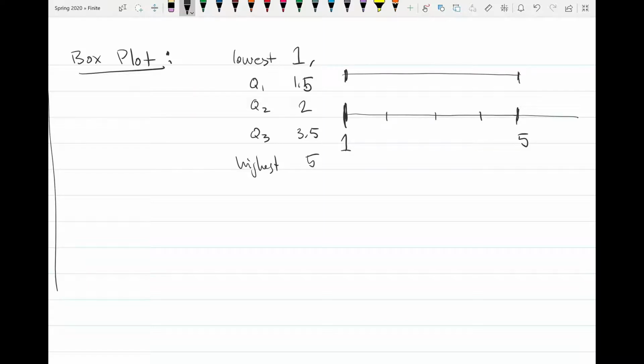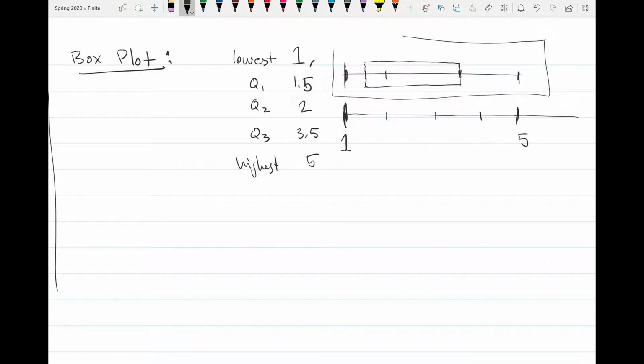So we have Q1 was at 1.5, Q2 is at 2, Q3 was at 3.5, so that's here, and then we have our endpoint there. Now, why this is called a box plot is because starting at Q1, which is right here, we put a box that goes up to Q3. Oops, hand slipped. And this is a box plot of the 5-number summary.